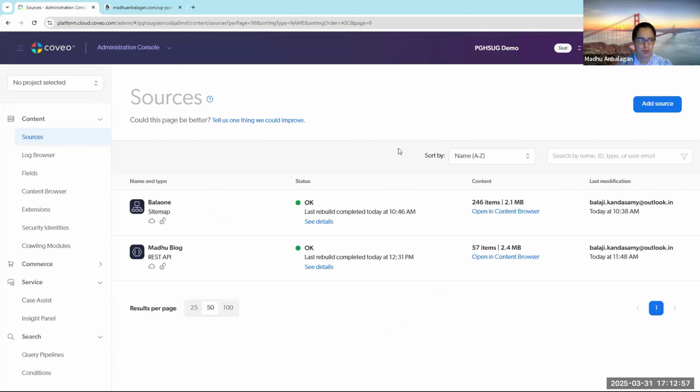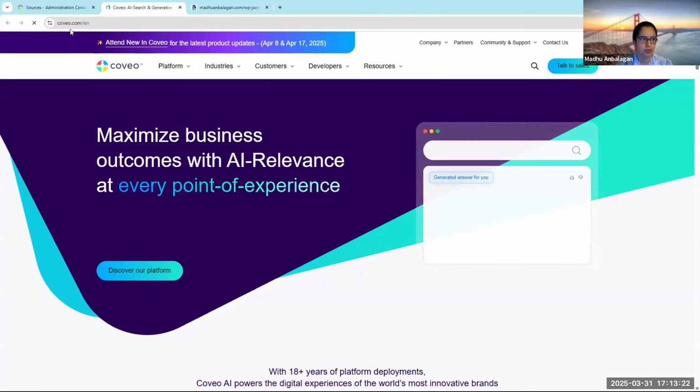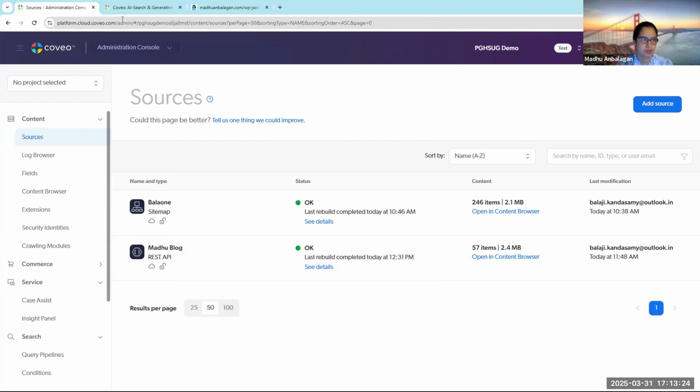Here I have the Coveo site, and we have a trial account for our PGHSUG demo organization. We have already crawled Bala's blog and my blog. Bala's blog was done by sitemap, and my blog was done through API. As we get into it, this is how the admin console and everything looks.